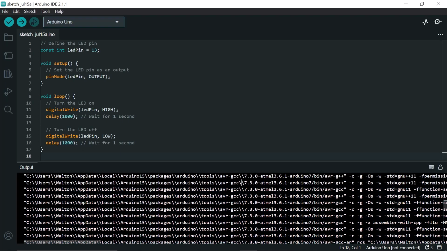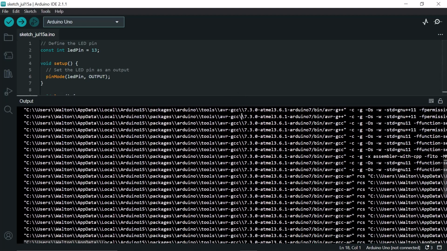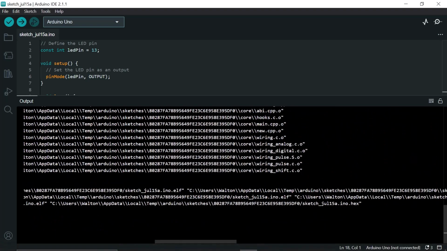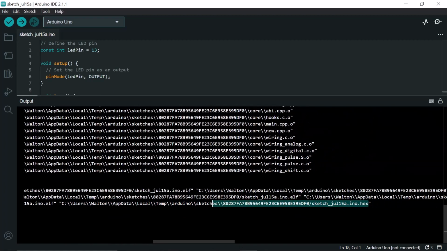So what we need to do is to expand this particular area so that we can see, and then we have to look for the hex file, from C, this in bracket, to .hex. You have to highlight all. Okay, now right click and say copy.